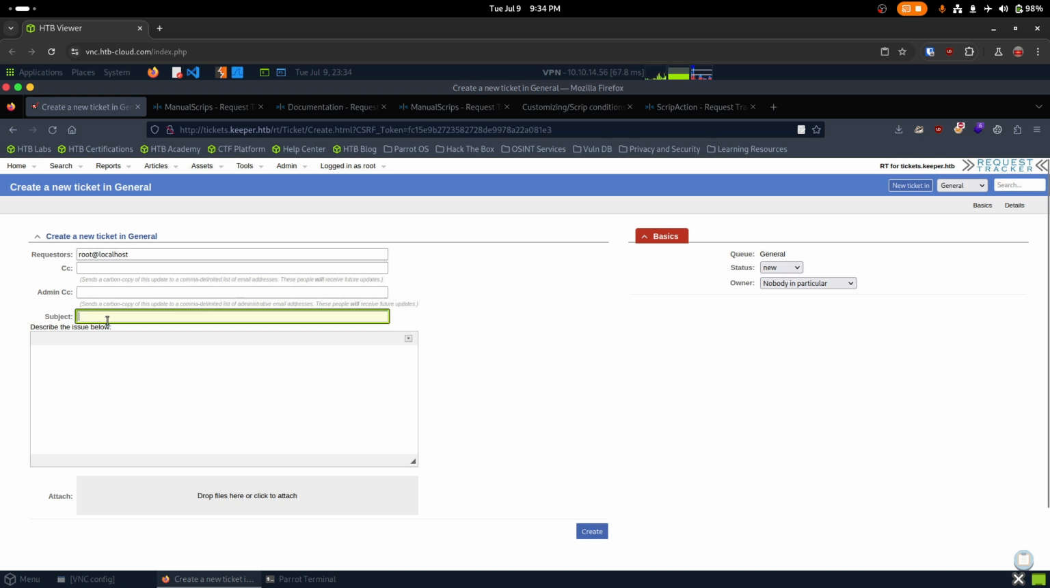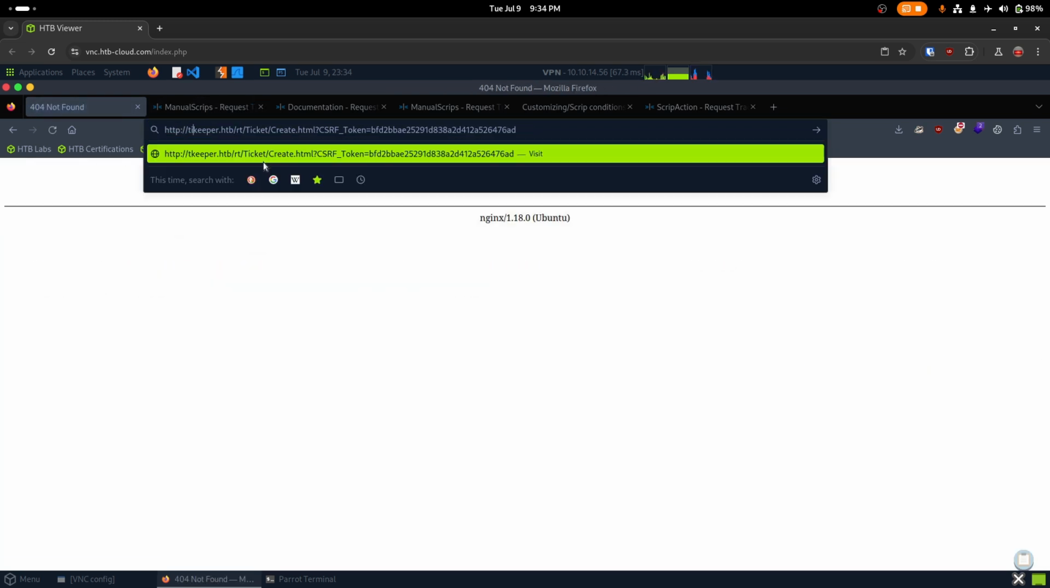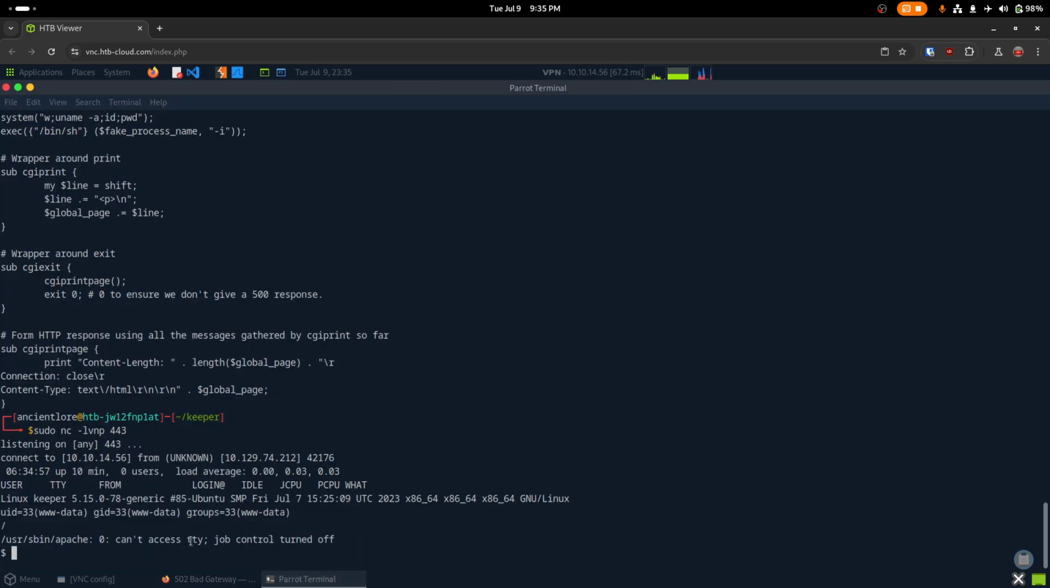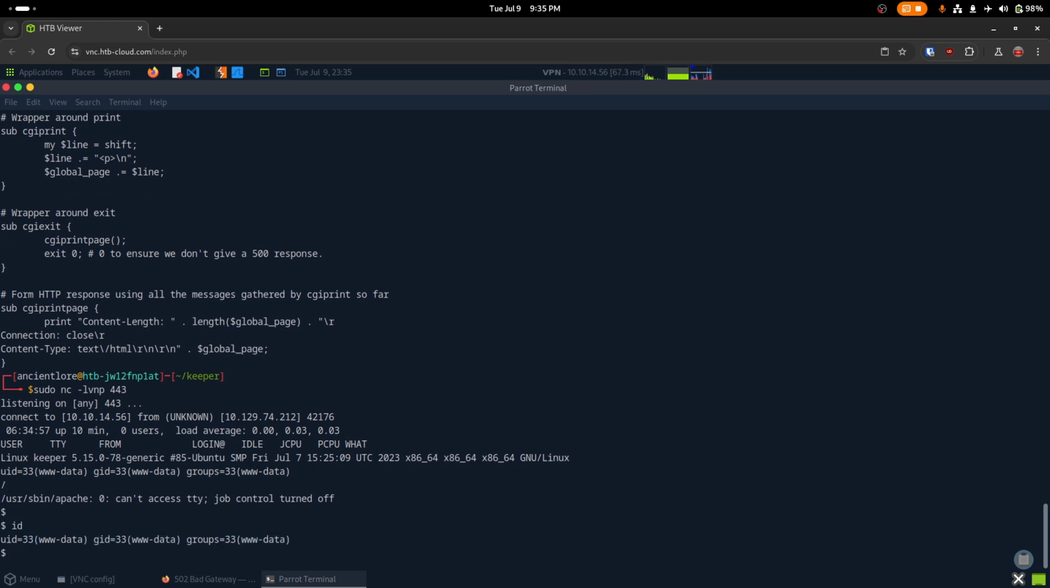Let's call this create. And like I said, that's probably going to crash the server, but that's good because if we check our netcat listener, we have a shell. And we are www-data.